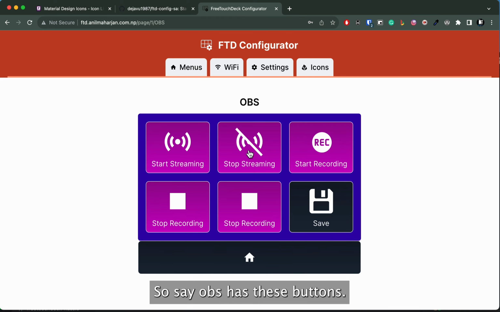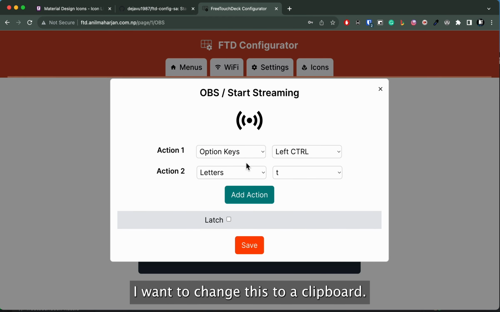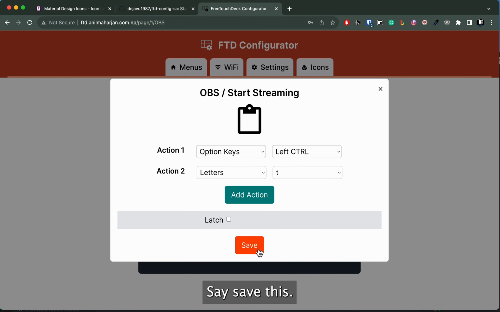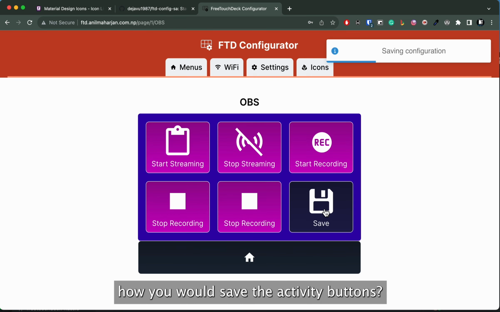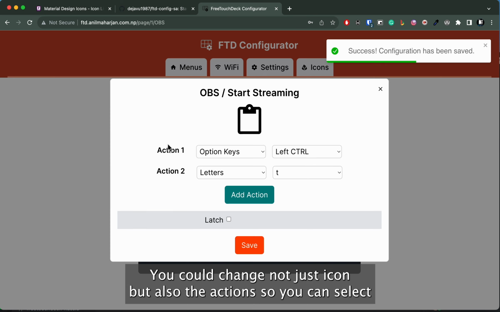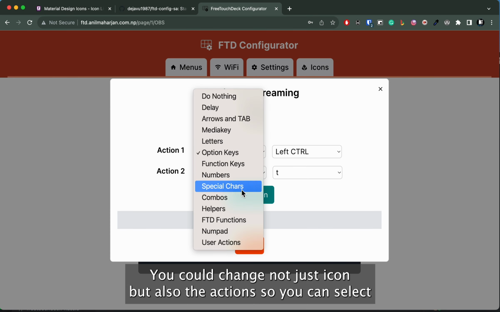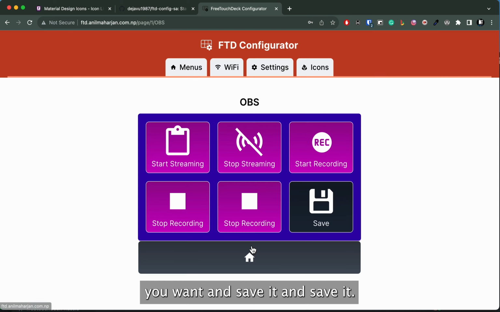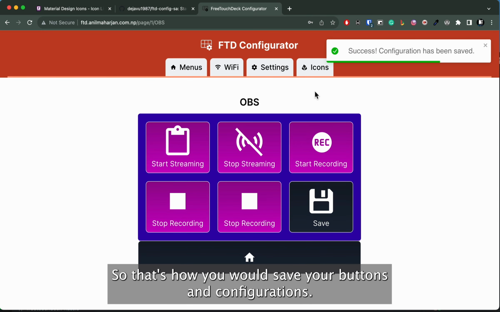So say OBS has these buttons. I want to change this to clipboard. Say save. That's how you would save the activity buttons. You could change not just the icon but also the actions, so you can select from whatever configuration you want and save it. So that's how you would save your buttons and configurations.